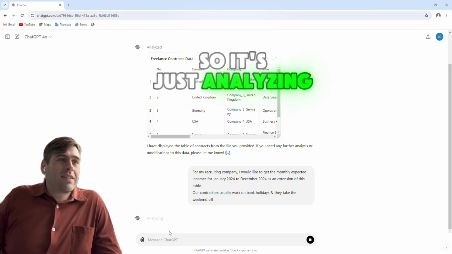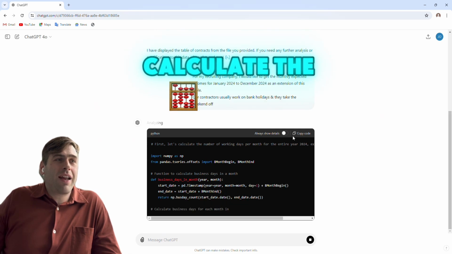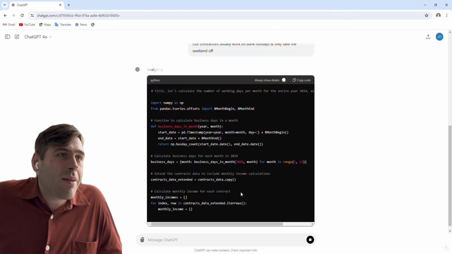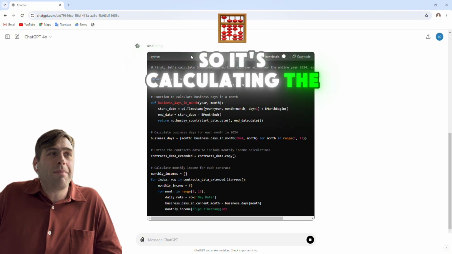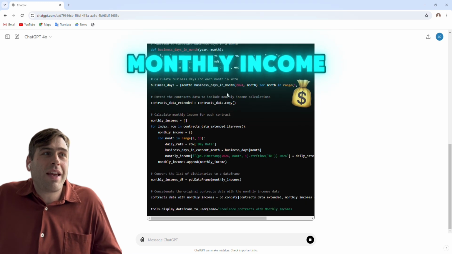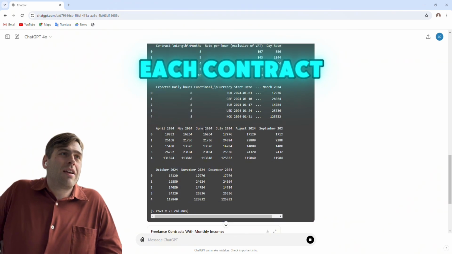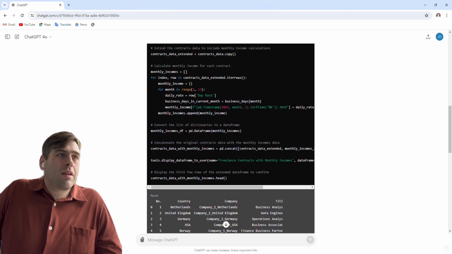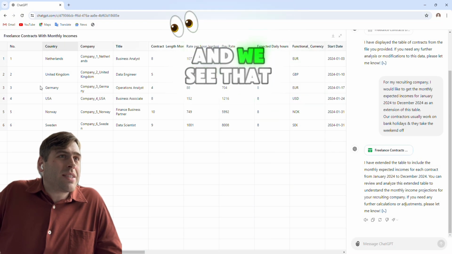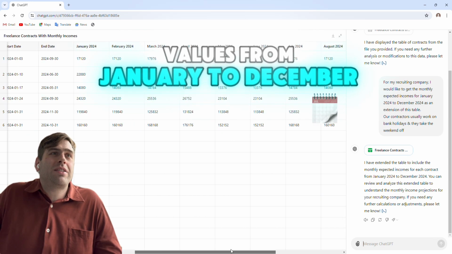So it's analyzing again the information that it's got and seeing how it can calculate the expected monthly incomes that we're after. So it's calculating the business days, looking to extend the contracts data to include the monthly income calculations, and then here it's calculating the monthly income for each contract. So then we look at our table and we see that we now have the values from January to December.